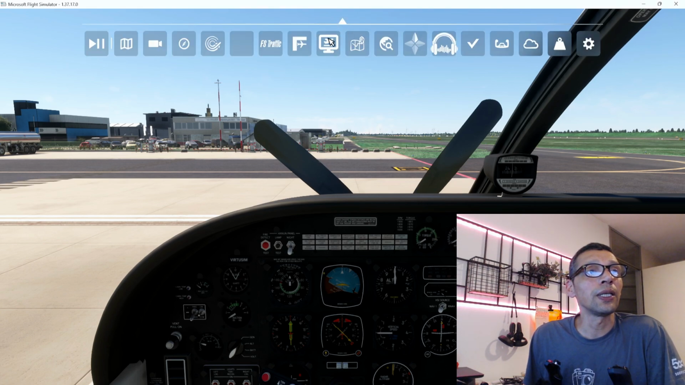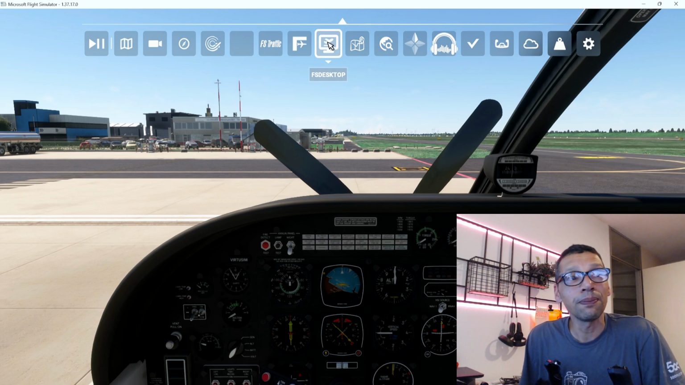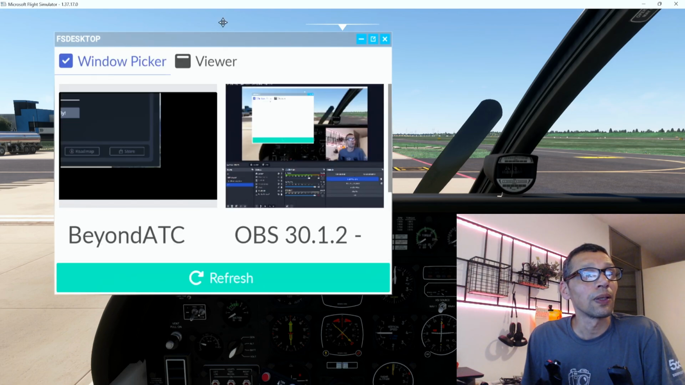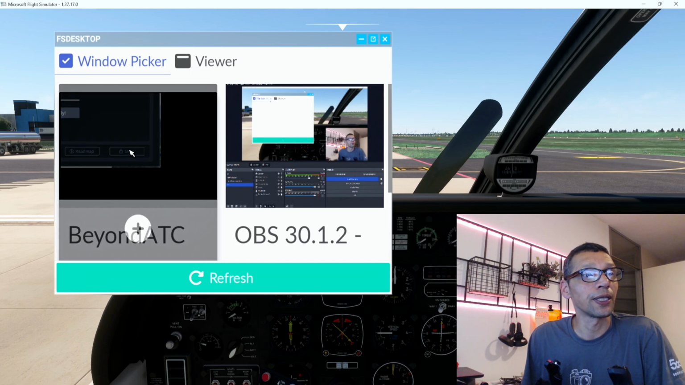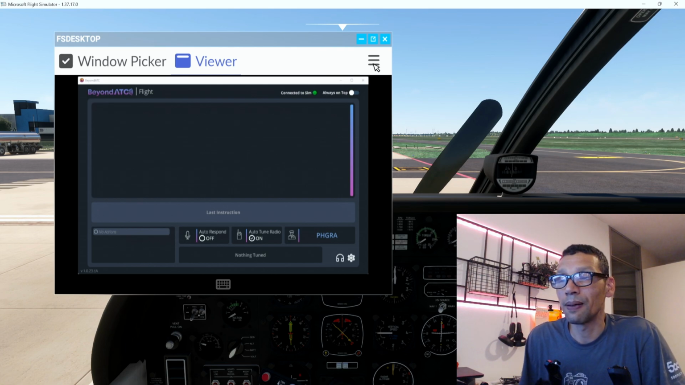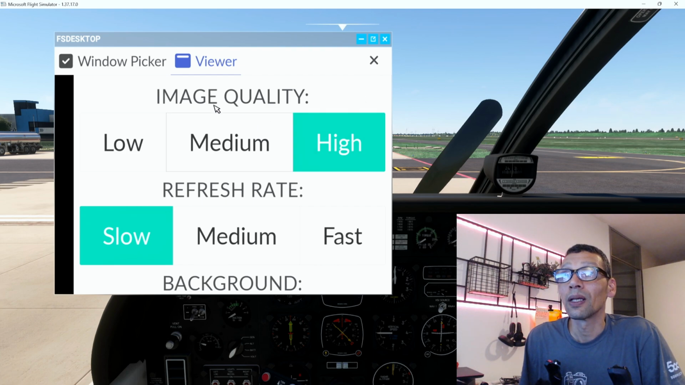Now, if we go in here and you've installed it correctly, go to FS Desktop, open the panel, and you get the window picker or the viewer. So window picker, BeyondATC, and here you get the window. Now, up here in the menu icon, set the image quality to high. It's a little bit big now. Well, I can show you that in VR as well. High, refresh rate slow, and the background for me is black.